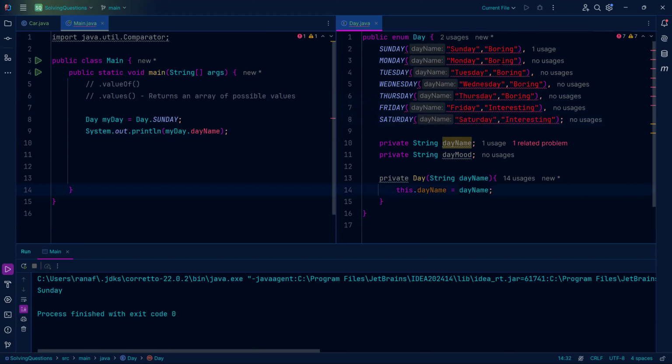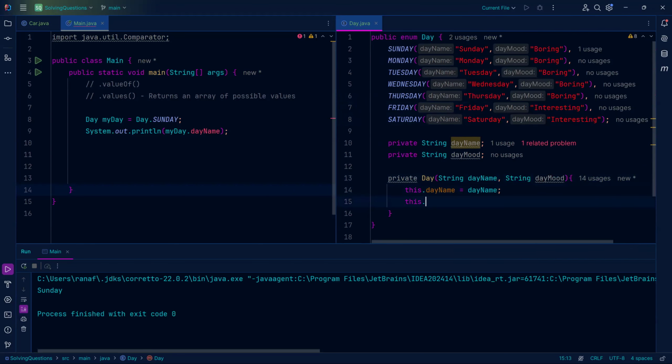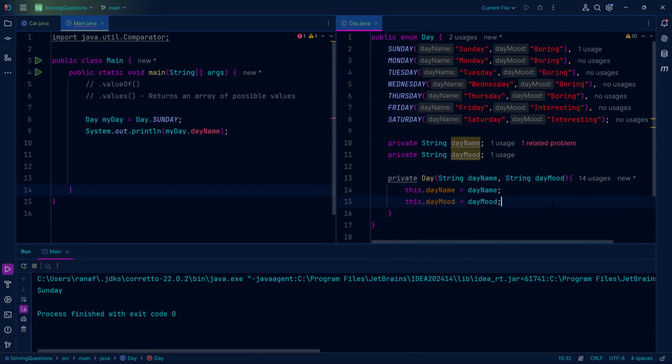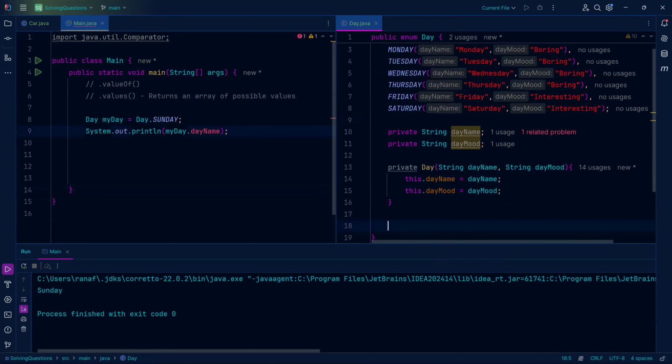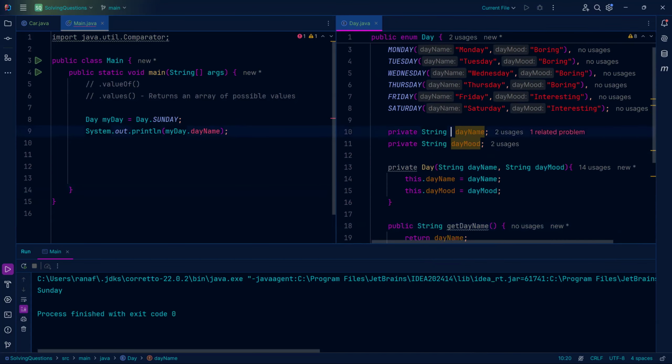So for each enum value, there are now two constructor values. To fix this error, we just go here and add String dayMood, and here we assign it to this dot. Boom, that's it. I hope now you know how enums work internally, and then we can also generate getters and setters. Well, let's just put getters, because they're usually final, since they're not supposed to be changed.